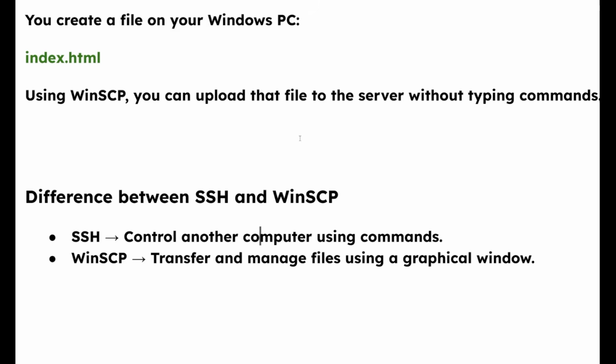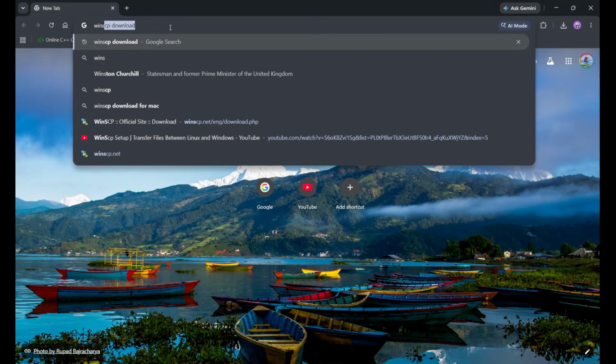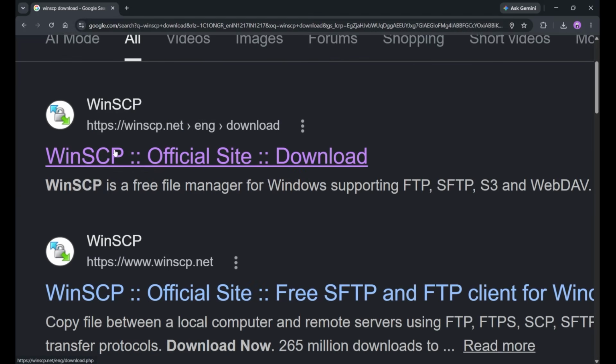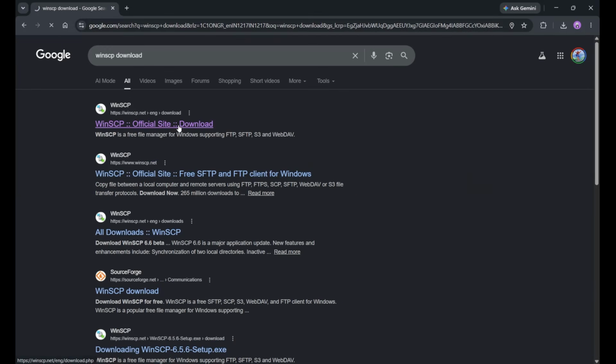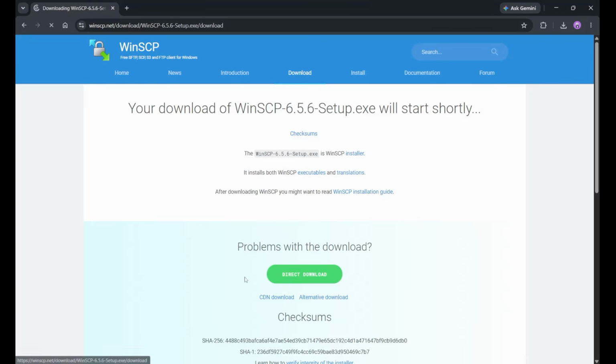So I hope all the theoretical part related to WinSCP is now covered. You have got the basic understanding of what it is. Now let's go to the browser and start the process of WinSCP setup. Let's go. So let's search for WinSCP download. Press enter. You will find the first link here. Simply click on it. After that, you will get the download button. So here it is, download WinSCP. Simply click on it.